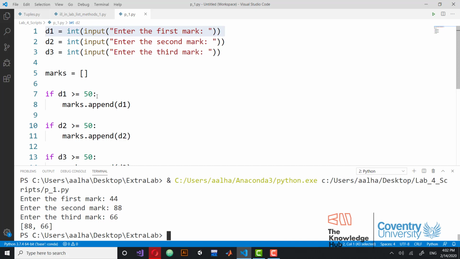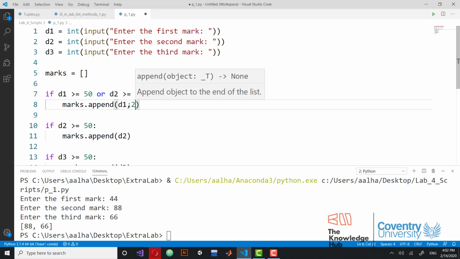Now some of you had made something like this, like most of you were saying if D1 is greater than or equal to 50, or if D2 is greater than or equal to 50, or D3 is greater than or equal to 50. Some of you tried to do this in one go, in one if statement. But the thing is, if you were using the OR, you can't actually append multiple values. Inside the append statement, you can only append one value. You can say something like comma and D2. This will not work. This is going to give you an error.